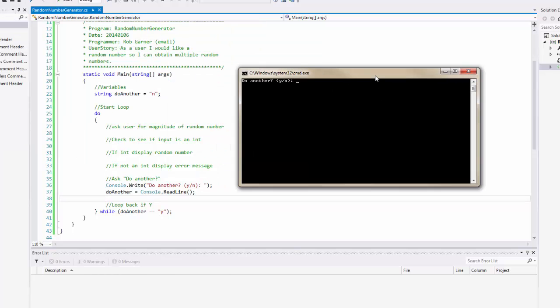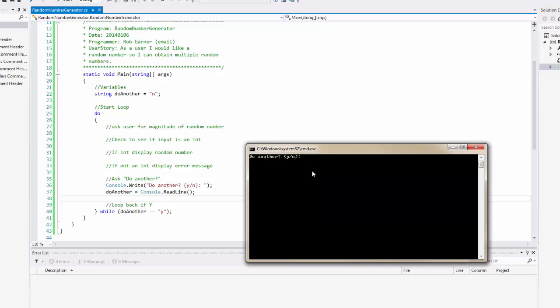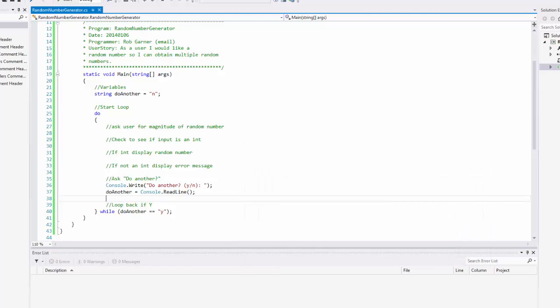The build worked. It's asking me if I want to do another, and my loop is working. So that's good.